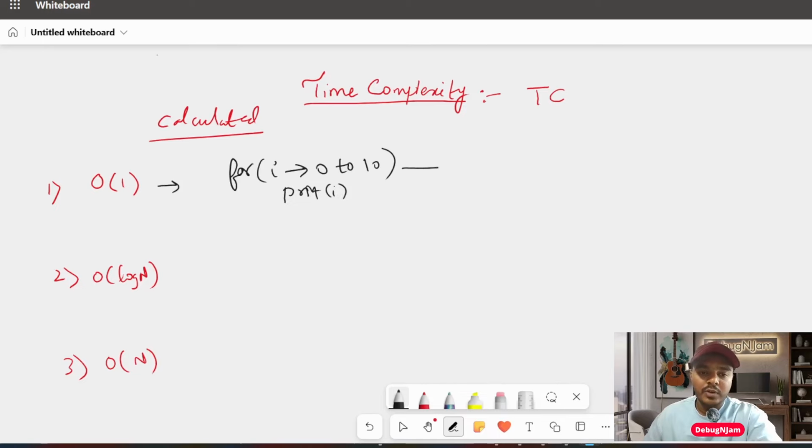What does it mean? That the loop runs from 0 to 10. So maximum it can run till 10, right? Not more than that. So it can stop at 10. So the constant is 10 here, right? So the time complexity for this will be Big O of 10, correct? But we know this is constant.